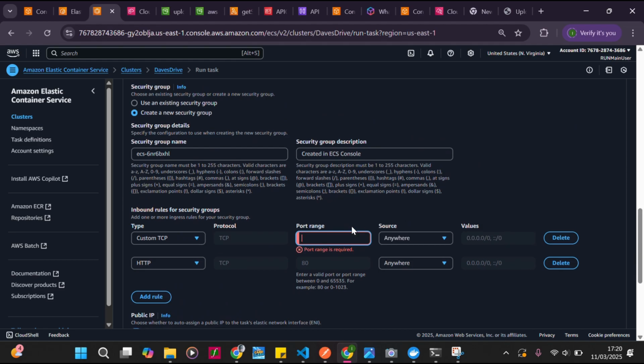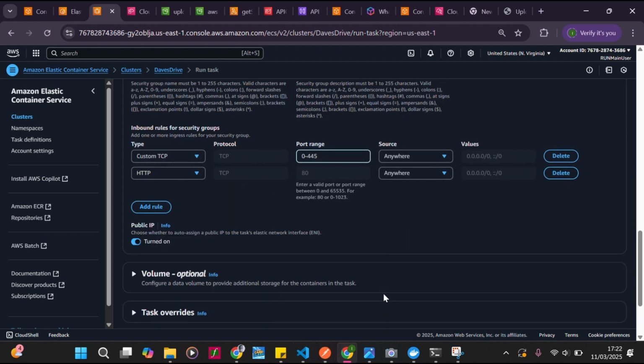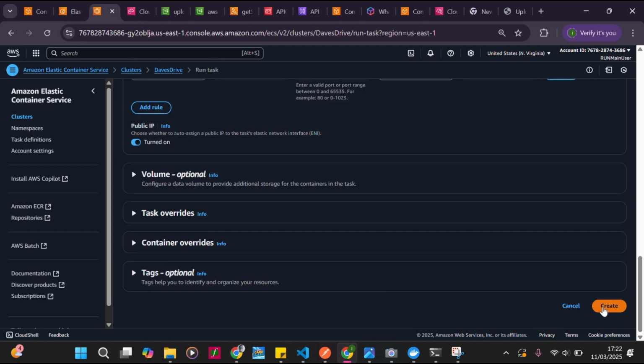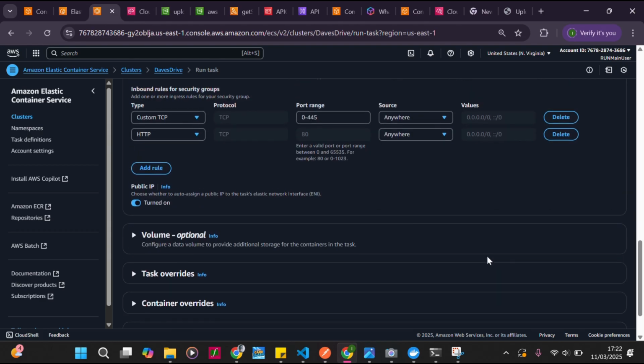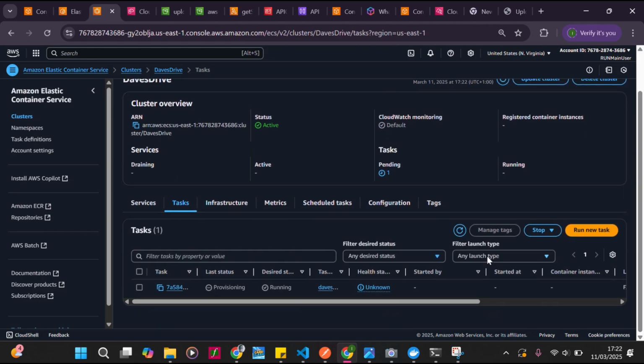Try that. Yeah, you need to specify the port range for that. So I'll just enter random figures for that, but that's not the main focus of the rule we want in this case. 0 to 44445, and then create. Public IP should be turned on because it's the public IP you actually use to access the application.